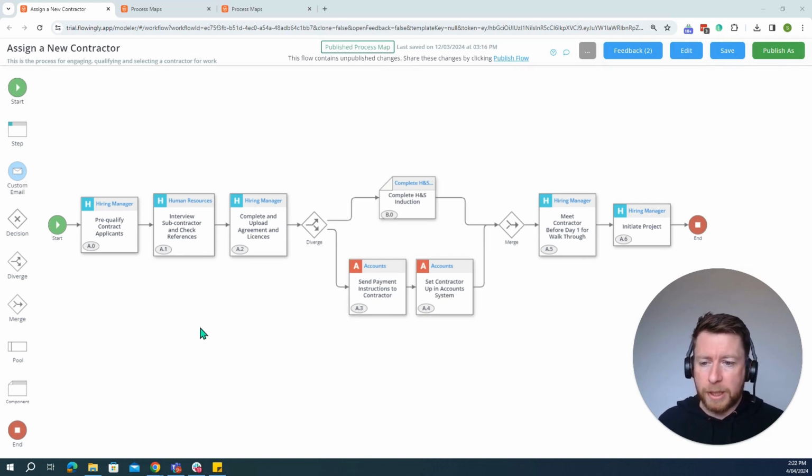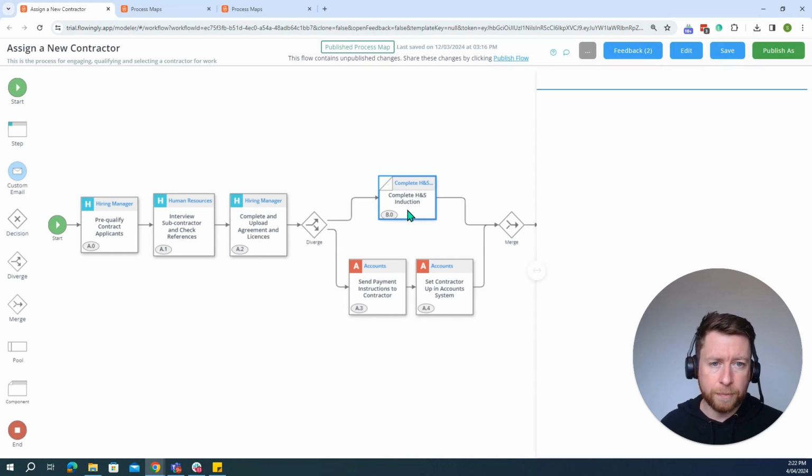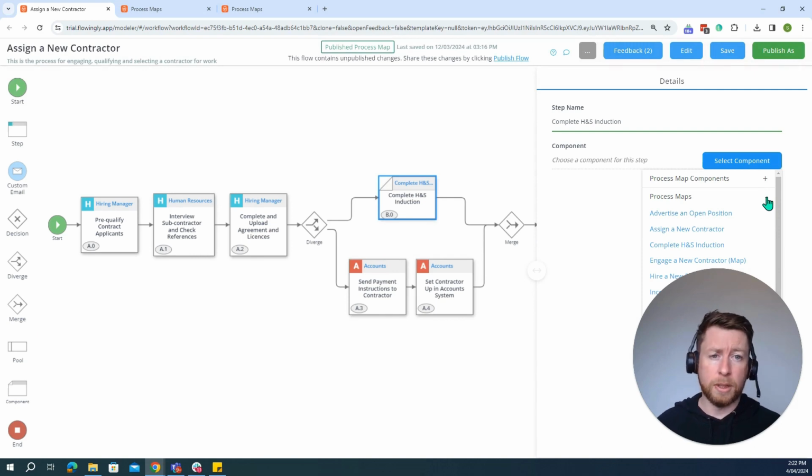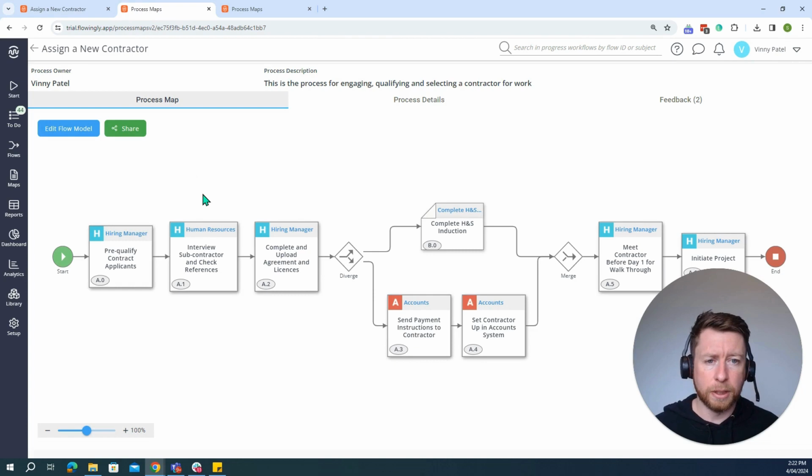So for the builders out there, building linked processes is as simple as using your component. You drag it onto the canvas, you click into it, and then you can easily select any process within your environment to link to. Now, for the end users, how that will look is exactly like this.